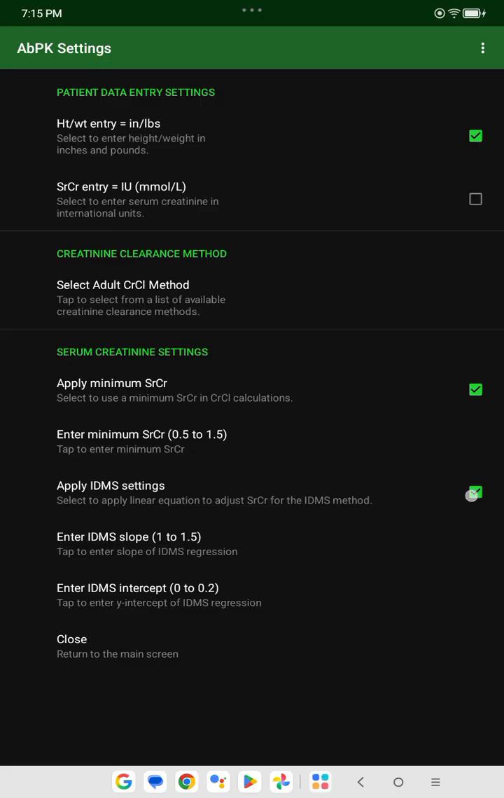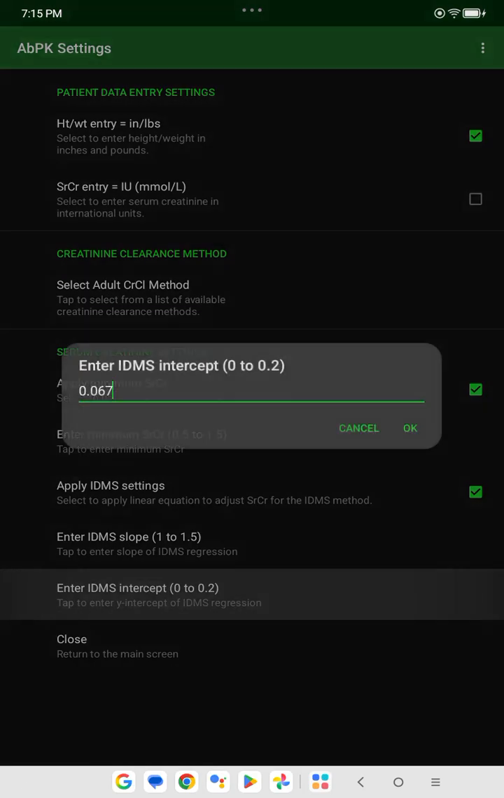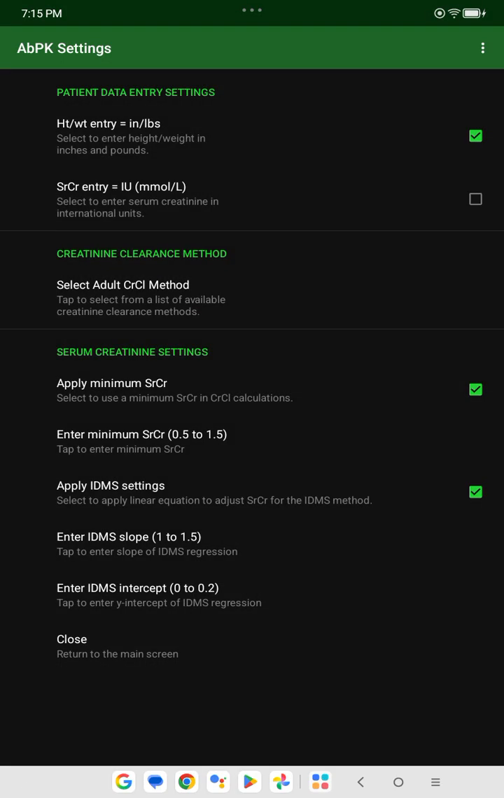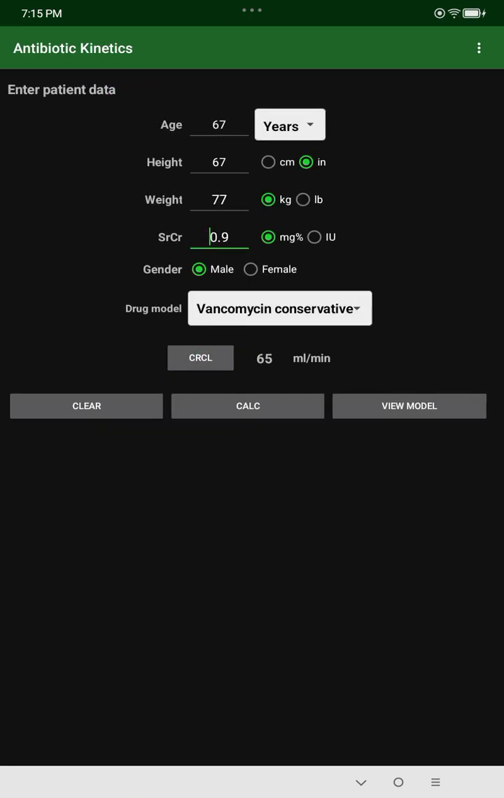You can select whether to apply IDMS corrections or not, and what those corrections are. Slope and intercept, because IDMS creatinine is more accurate, is also much lower than traditional serum creatinine methods. And all of these models and all of these serum creatinine clearance calculation estimates are based on the original creatinine method. So you really should correct your measured serum creatinine. Most labs now do IDMS only.